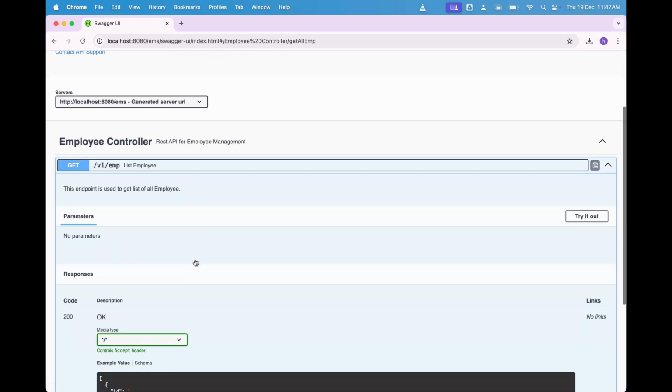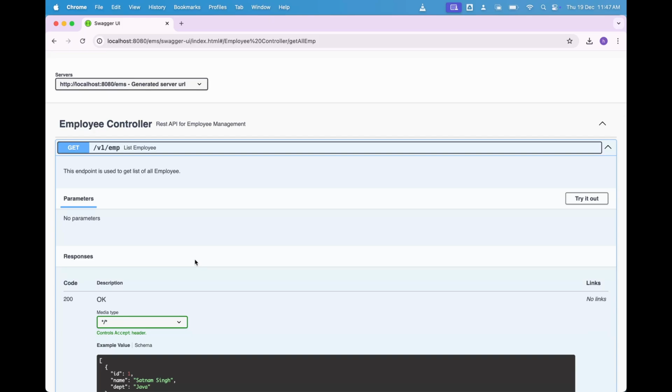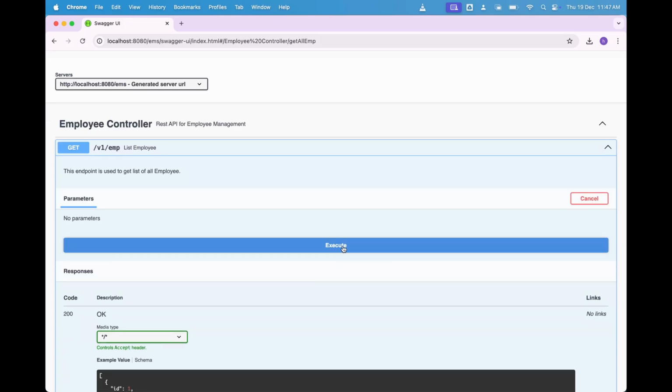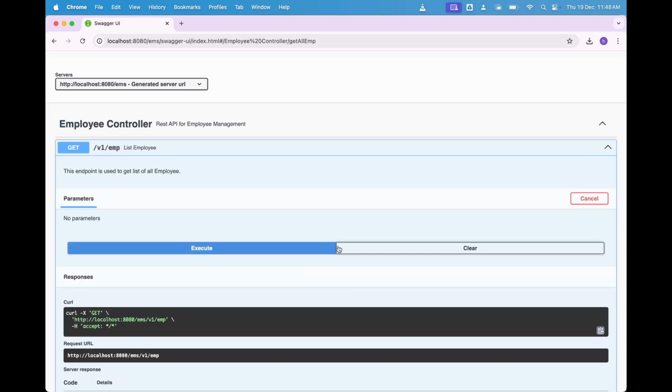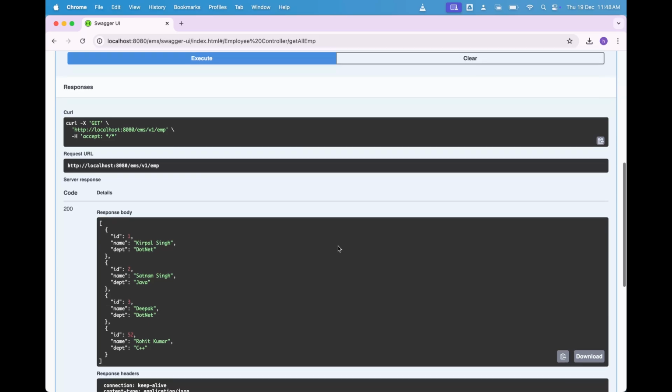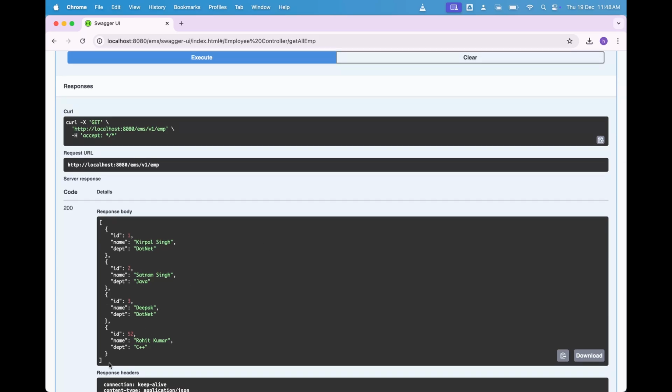Just click on any endpoint detail and it will provide us further detailed information about this endpoint. For example, if we want to try this endpoint, we can use Try it out. Just click on Execute. So here we can see the response of the API.